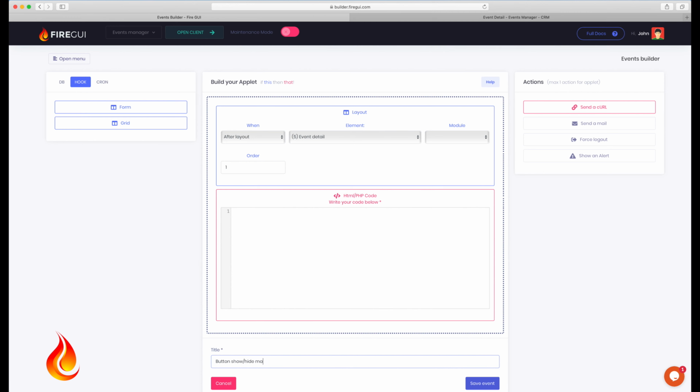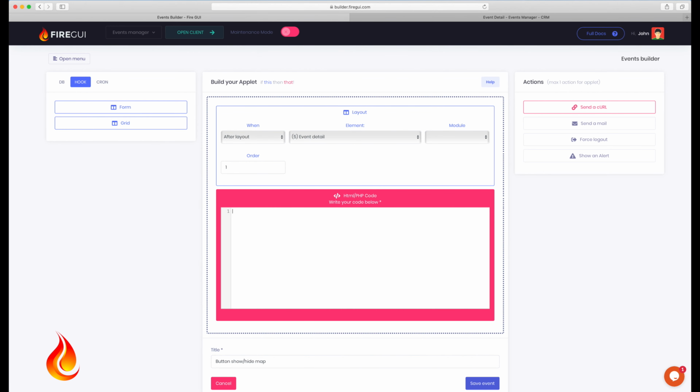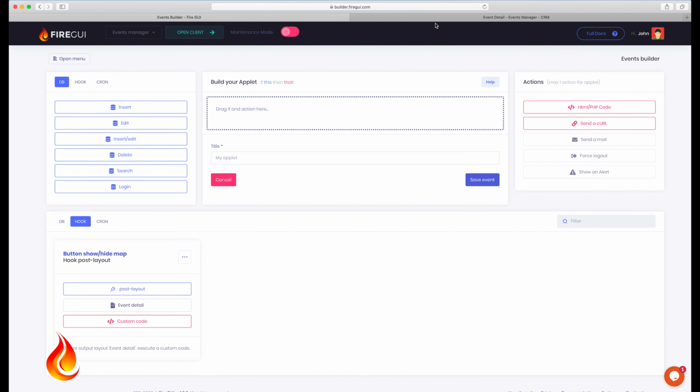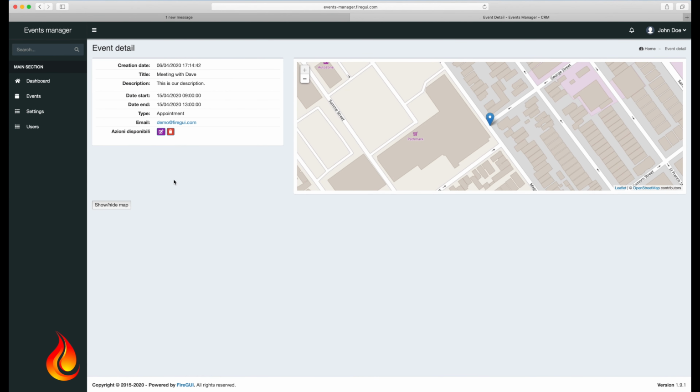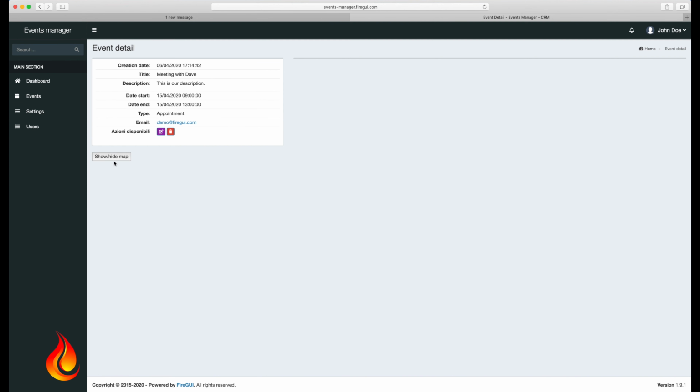Give a title as before, then let's proceed with our HTML code. New button here, ID show hide, then I'm going to use jQuery library capture click event. So show hide on click function map dot toggle. And that's it. Save. Okay, go and see what happens. Refresh this page, and there it is. And if I click on it, the map will be hidden. If I click again, the map will be shown.